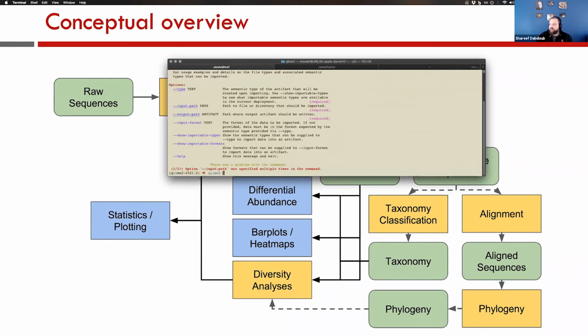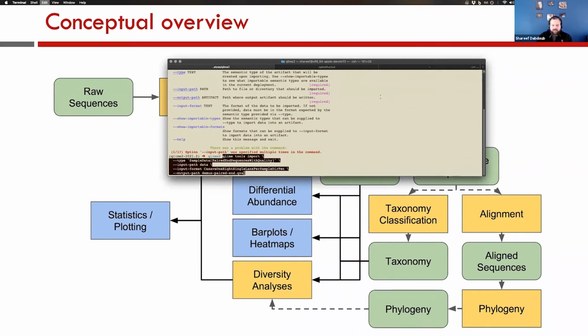Yes, sorry, I knew that was a mistake. I was trying something earlier, and I realized I didn't need to do that. We will remove the metadata as an input file there since it's unnecessary. So we give it the semantic type, the path to the data files, the format for those files, and then the output path.